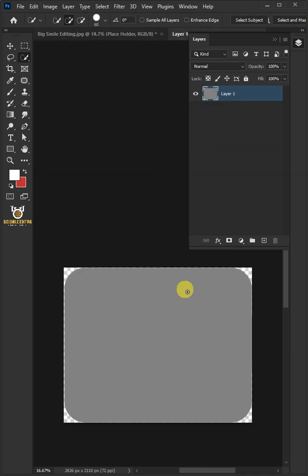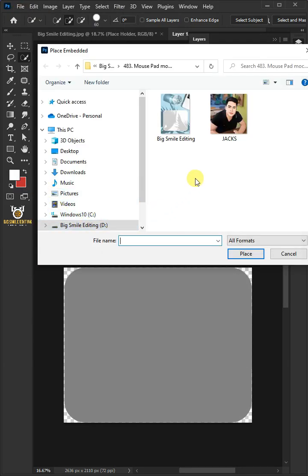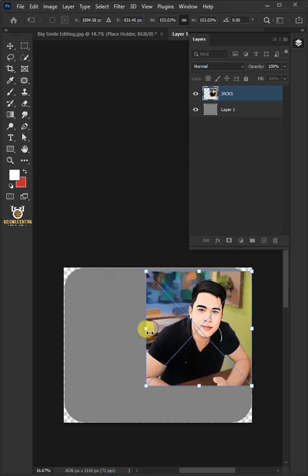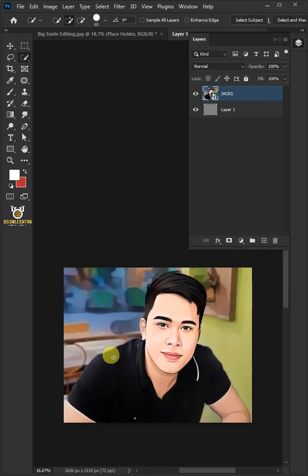In this document, you can type your text or place your design. So what I will put here is my face. Let's just go to the file, Place Embedded, and place your second image. Adjust the size and position. Hit Enter once you're satisfied.